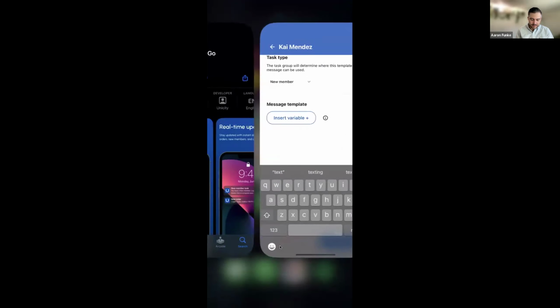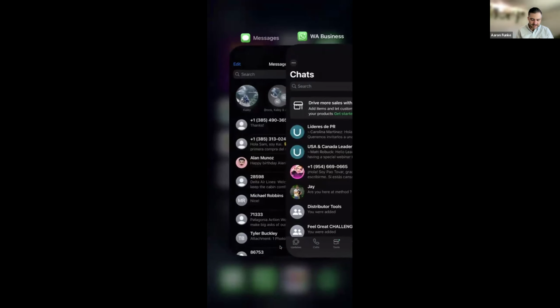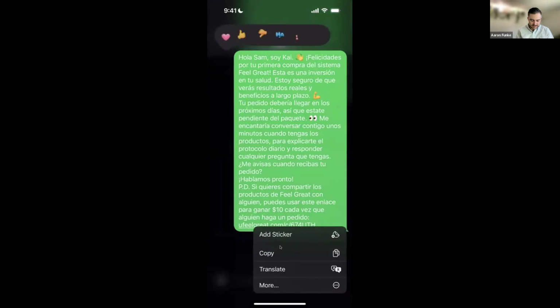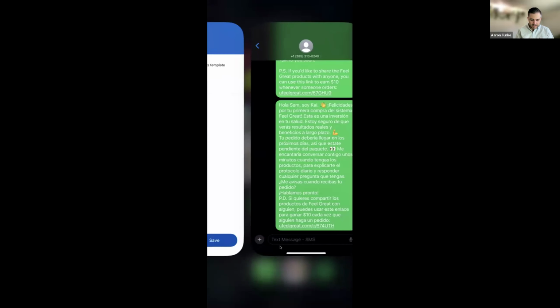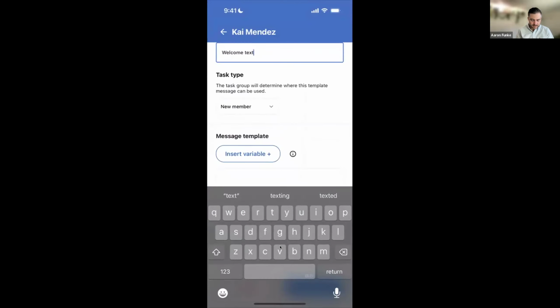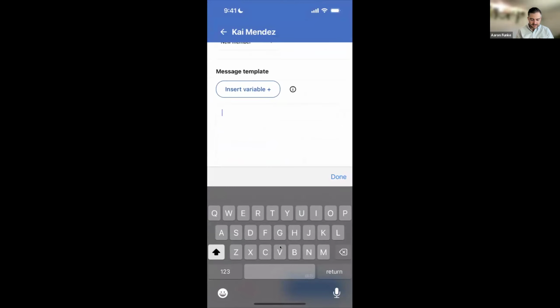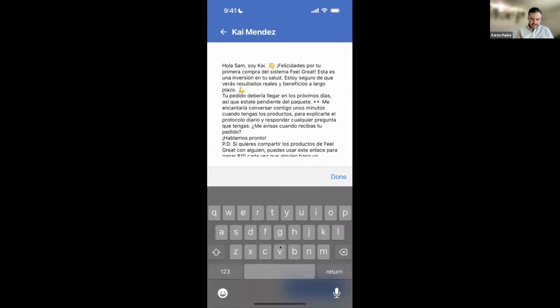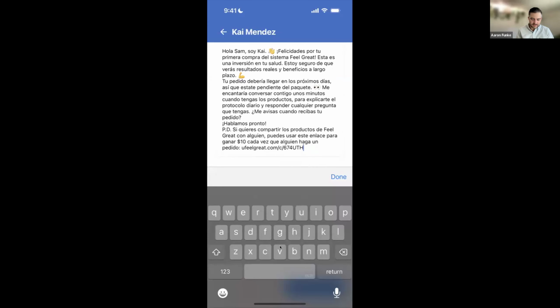And I'm going to go grab my most recent text that I sent. So I sent this to Sam. So I'm going to go ahead and copy this. And we'll bring it back and paste it right here in this text field. So obviously we don't want to say, hey, Sam, or this is in Spanish, but we don't want to say hi to Sam. We want to say hi to whoever that customer is.